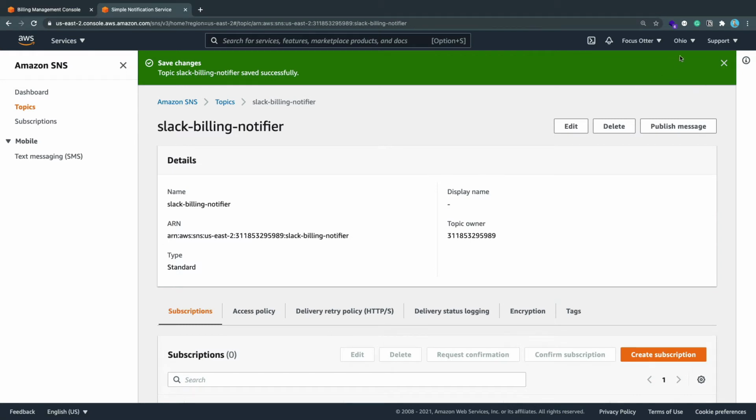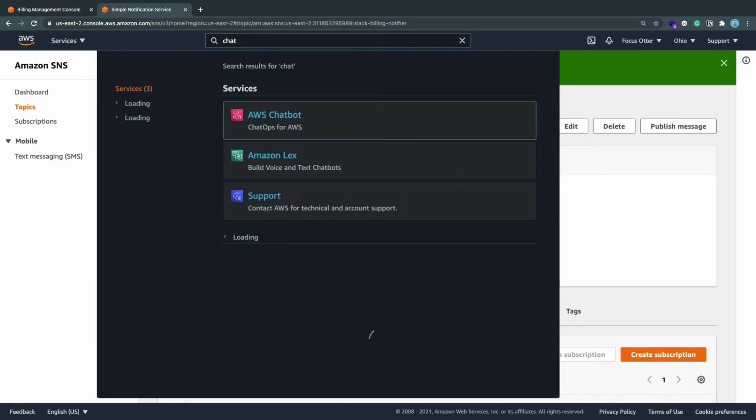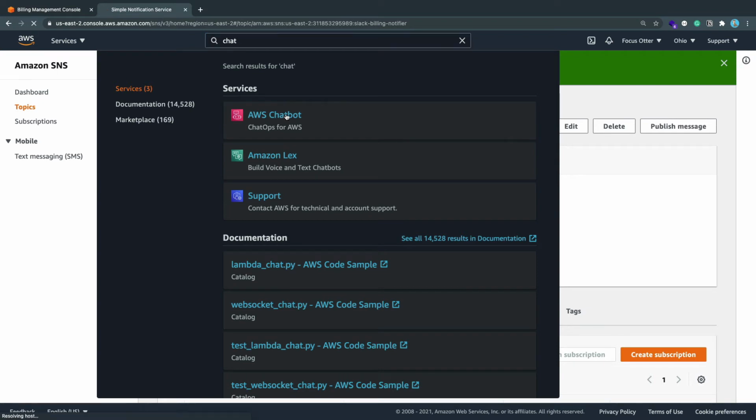One, I'm working in Ohio. So there's my region right up top. I'm going to need to remember that. I'm going to copy over this ARN, and we can head over to the chatbot service. So AWS Chatbot.